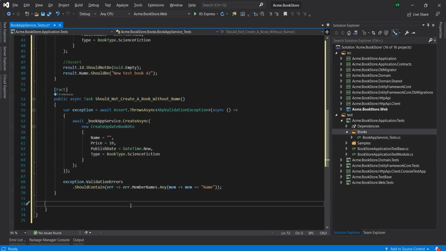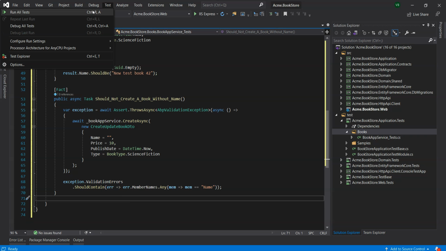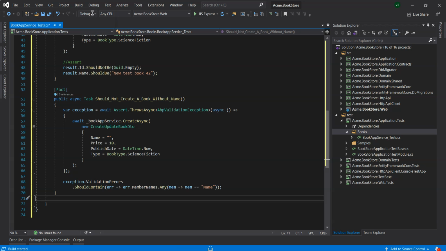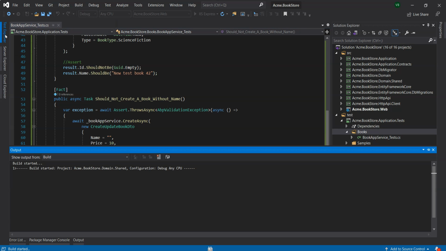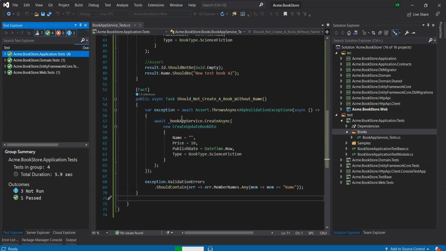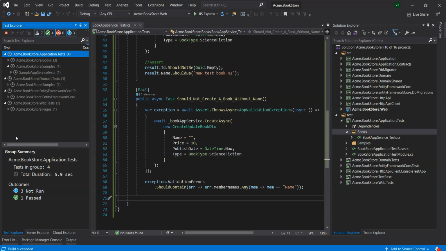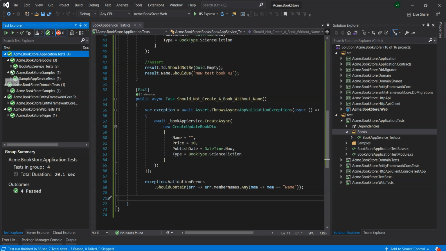Let's open the Test Explorer window by clicking on the Test, Windows, Test Explorer menu, if it is not visible, and click on the Run All Tests. We can see all green icons. Woohoo! This indicates that the tests we have just run have been successful.